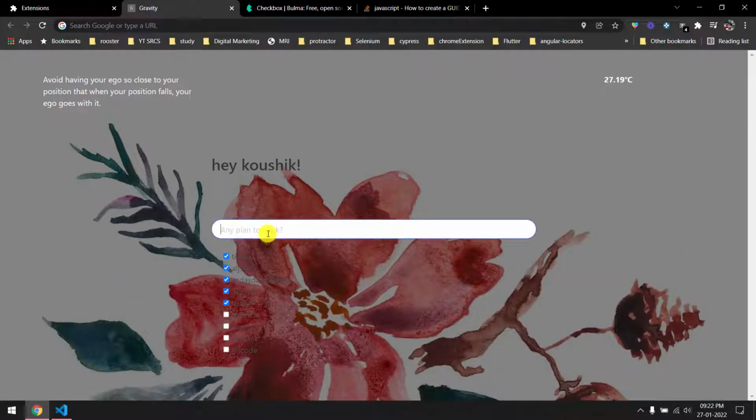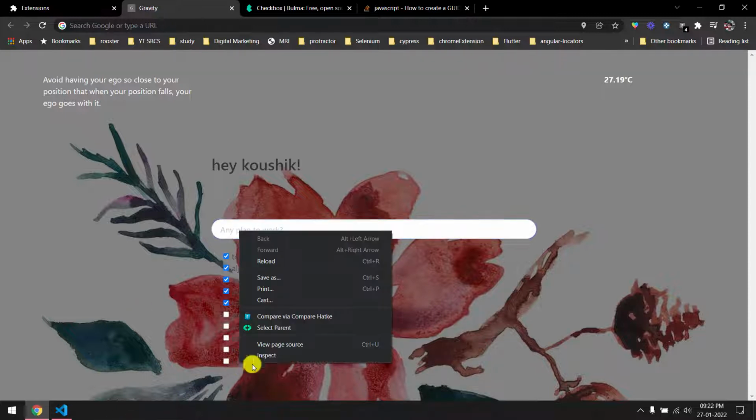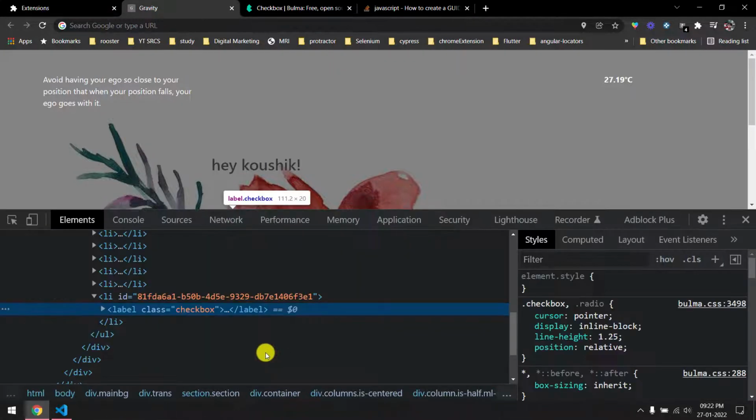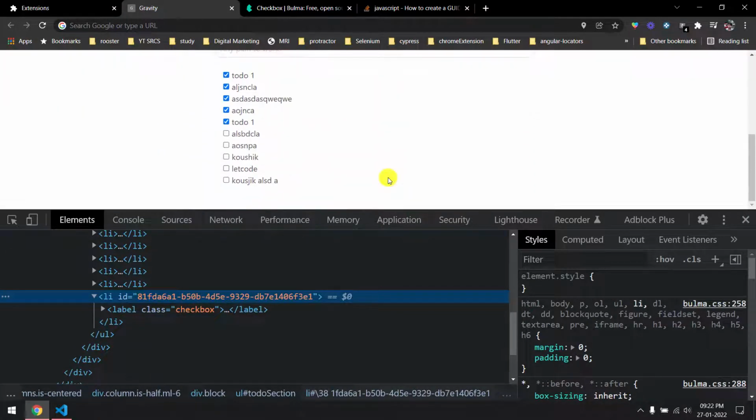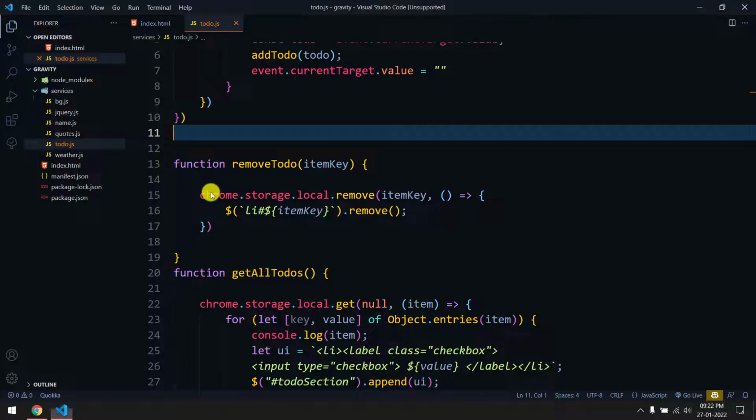If I try to add a new value, let's say Kaushik new, something like that, and if I go and inspect this one, now you can see we got this id. This is my uuid version 4. Now if I click on this, again we got some problem. You can see this is the value. I clicked on this but nothing happened because we didn't add the listener yet.